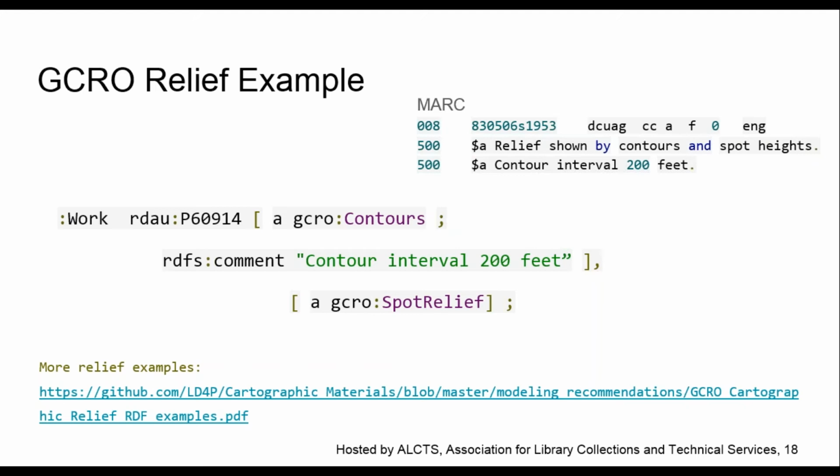Our group did indeed think about taking this one step further and modeling for the contour interval values and units. However, we stopped short of doing this for this project, but one could certainly make the case for extending the modeling in this way so that one could search for more examples, say for maps with contour intervals of 20 feet or less. And again, there's more relief examples available from the bottom of the screen.